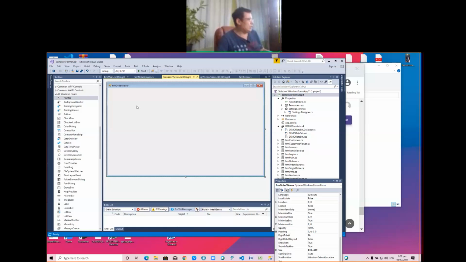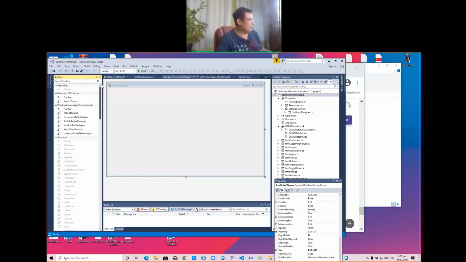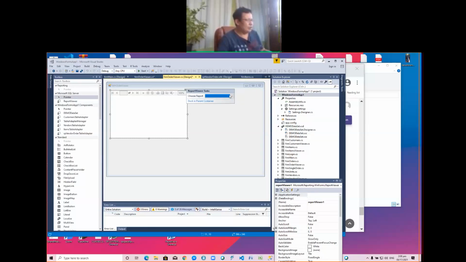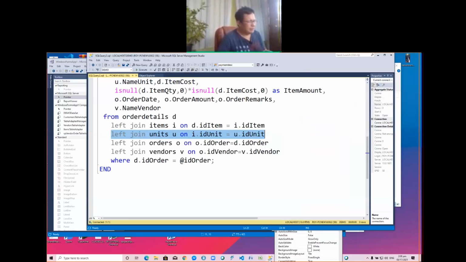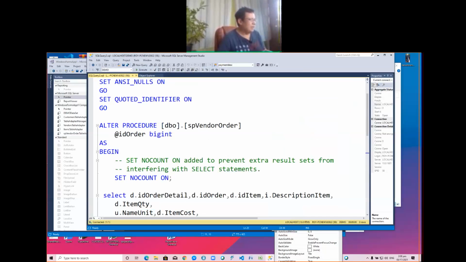What we'll put here is a report viewer. We'll choose the report. The report is vendor order. We'll just put it here. Now, our stored procedure has a parameter, the ID order. How do we pass it from Visual Studio?